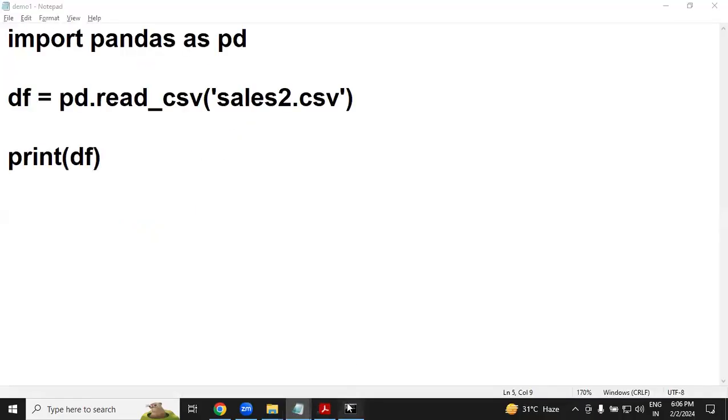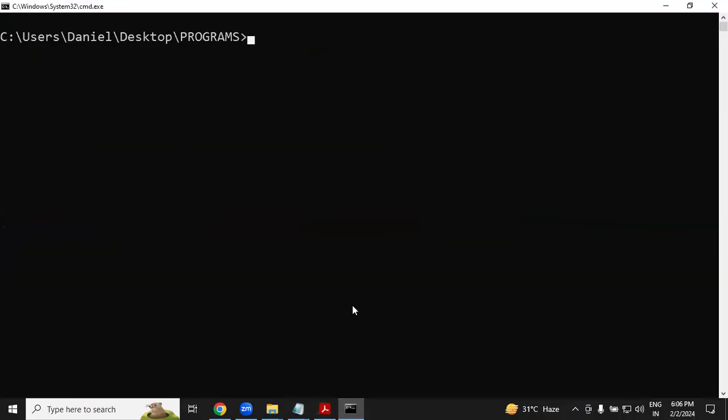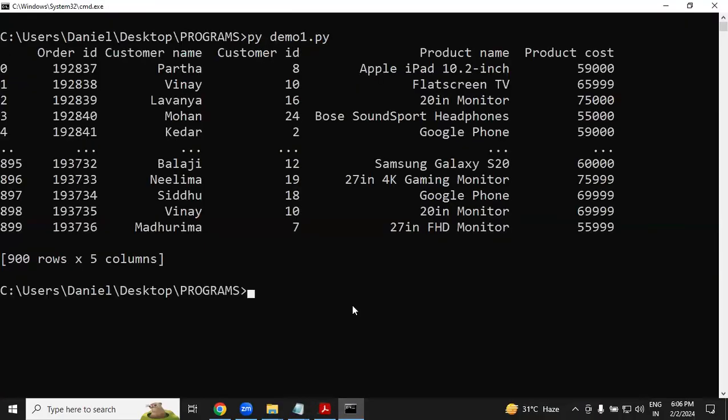Whenever you are creating the data frame, what is the index? The index starts from 0 to the last value. What is the last value? 899. Very good. Now, what are all the column names? Order ID, customer ID, product name, product cost. One more time: order ID to product cost.